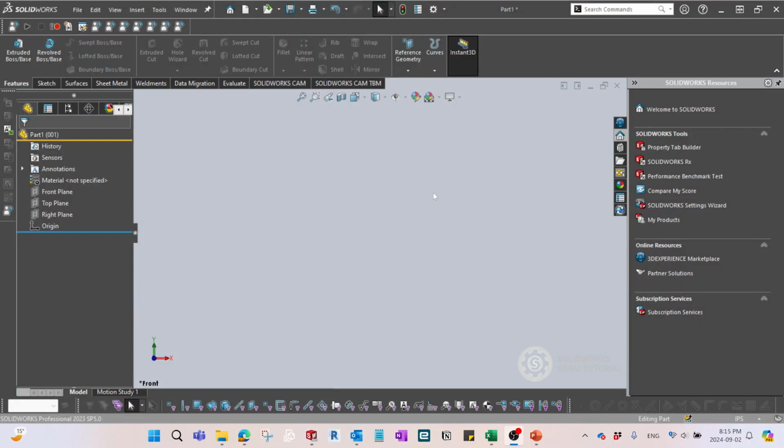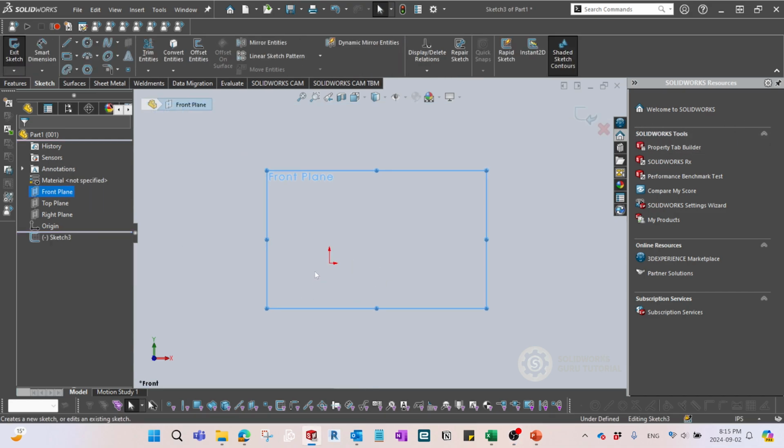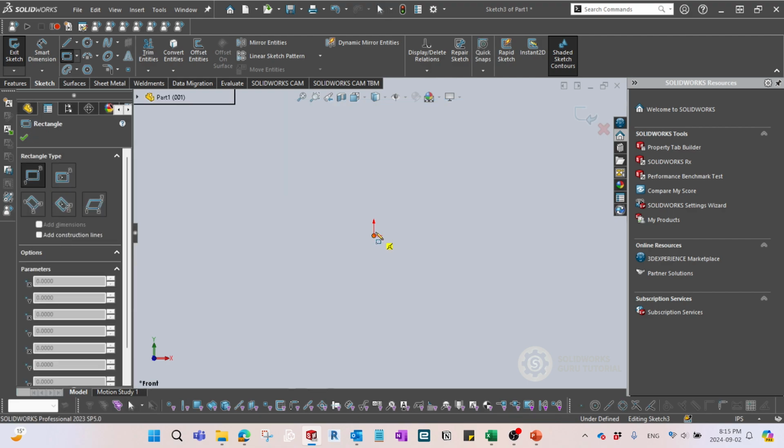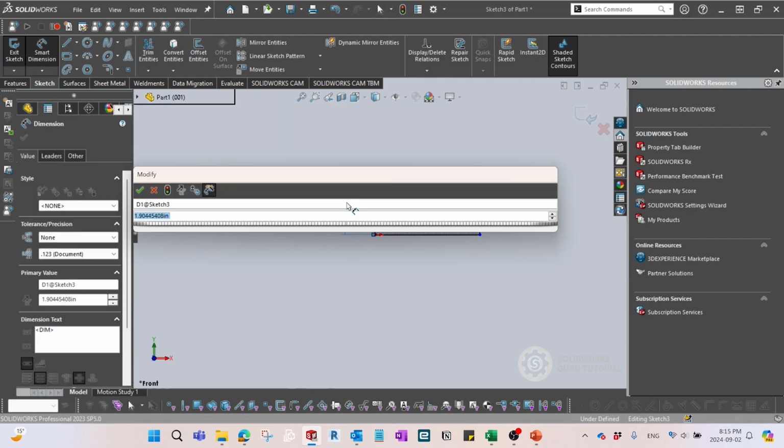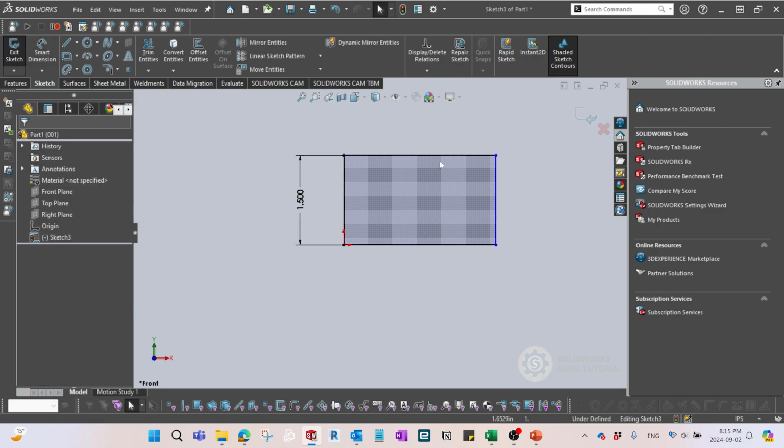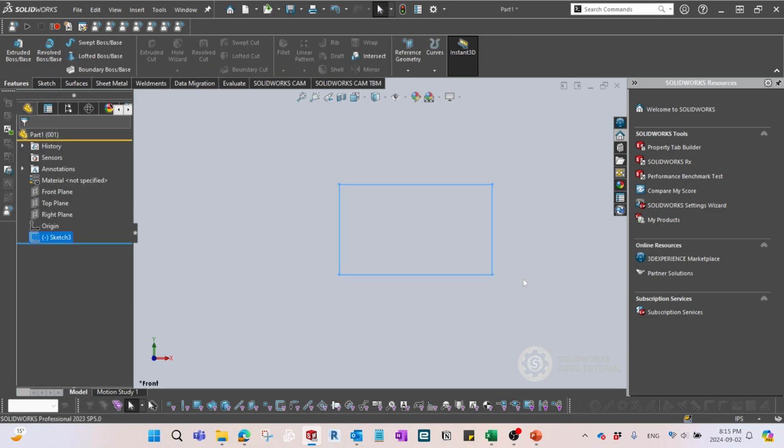Alright, so the first common mistake beginners make is basically underdefined sketches. So what's underdefined? Let's just have a look at it. I'm gonna grab the front plane and create a rectangle. I'm just gonna define the 1.5 inch on the left line, and then the top side I'm just gonna skip it and then just exit the sketch.